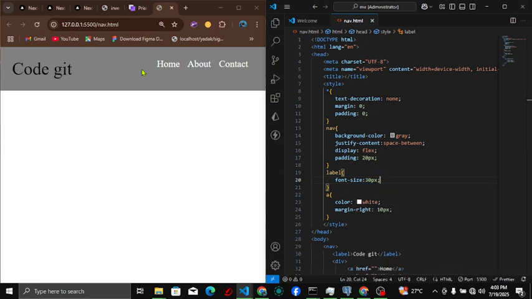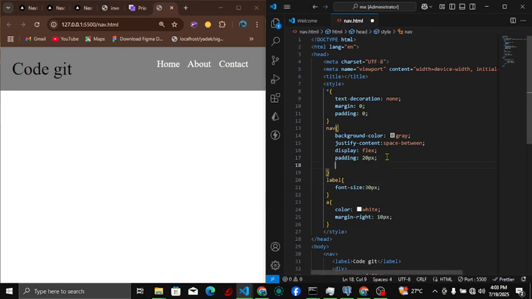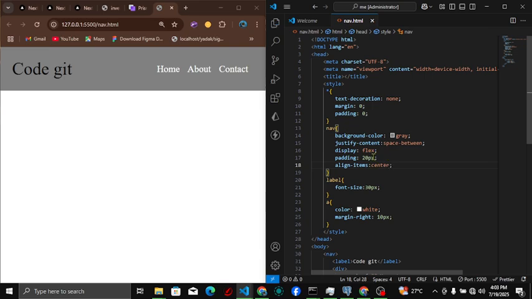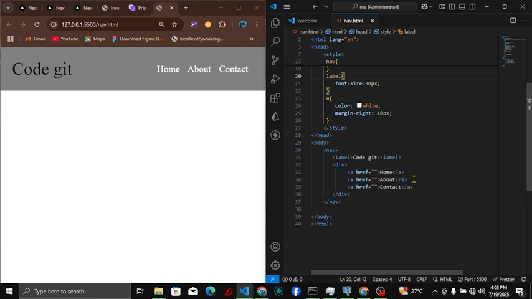But as you can see, this and this are not aligned. You see, this is above this, but we want all of them to be on a straight line like this, right? So you go to our navigation bar and say align items. How do you want to align the items? Center. Now you see they are all on a straight line, right? So this is a very simple navigation bar using CSS, right?